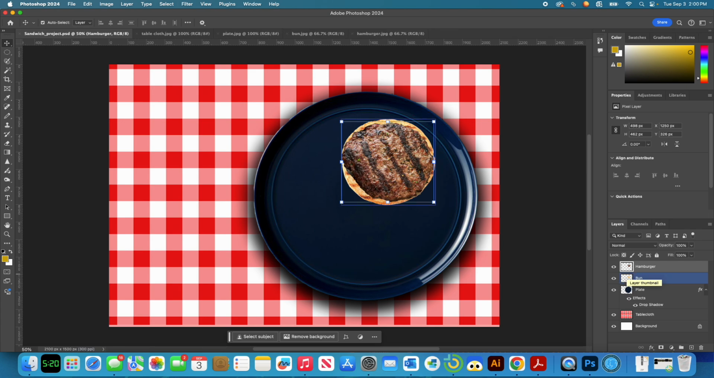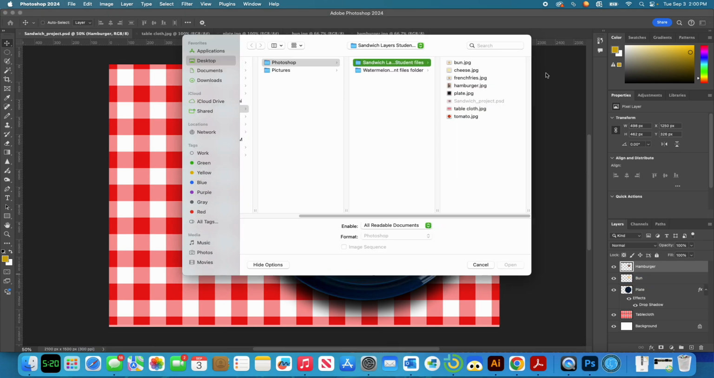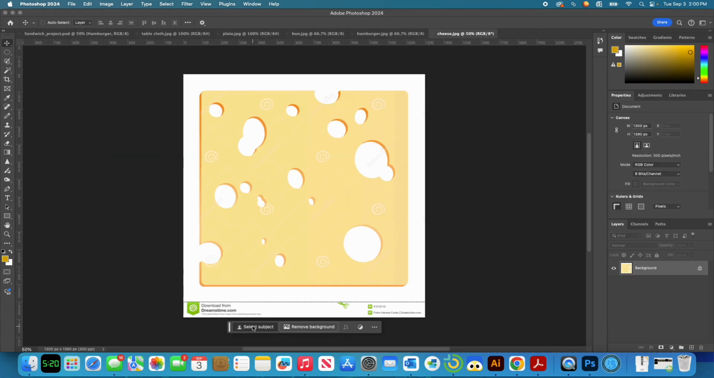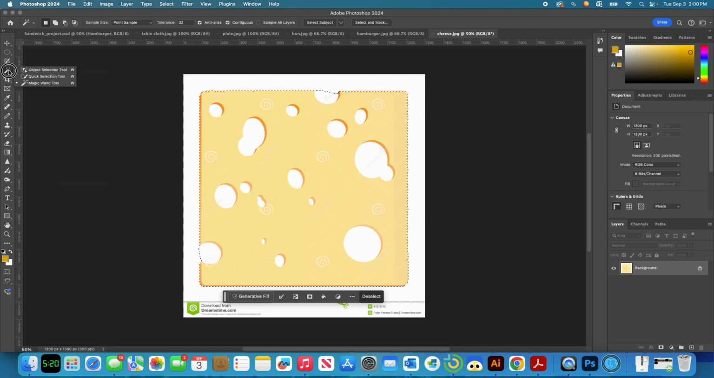Command save. I want to hit Command O for open. And now I'm going to choose the cheese. And I'm going to hit select subject. And it does an okay job, but I don't want to bring over the holes in the Swiss cheese. So I'm going to get my magic wand, which is the fourth one down, click and hold to get it. And I want you to hit the option minus sign, and we're going to unselect these cheese holes because we want our Swiss cheese to look like Swiss cheese.